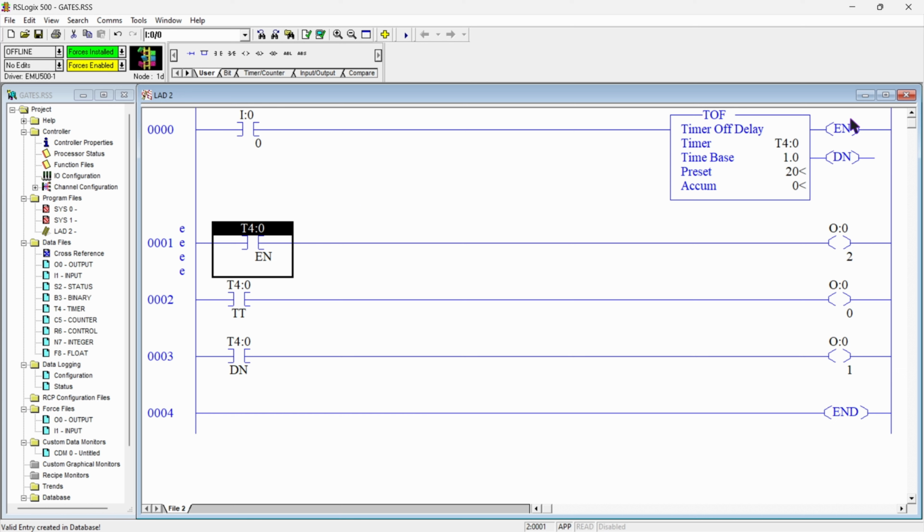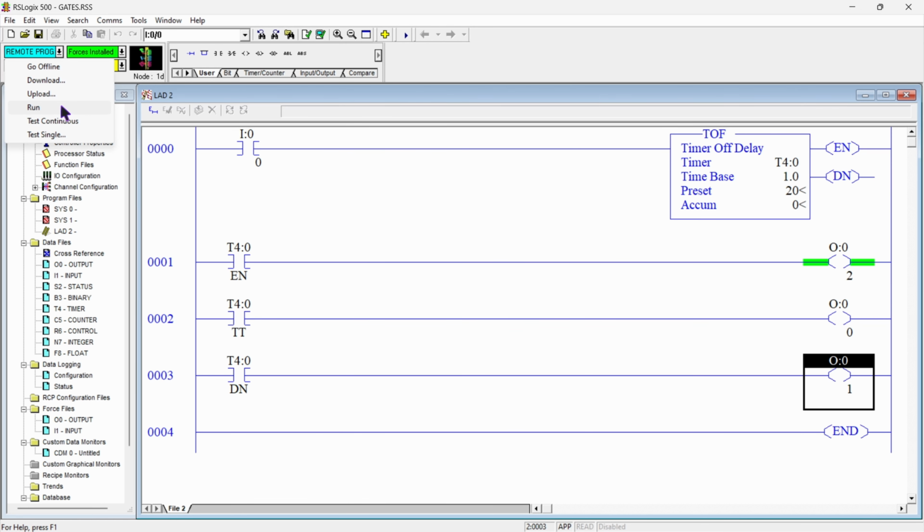So whenever our enable bit goes high, then this NO contact will become NC and our output will glow. And in a similar way, the TT bit and done bit will also operate our output 2 and output 3. So now let's download this program and run this program.